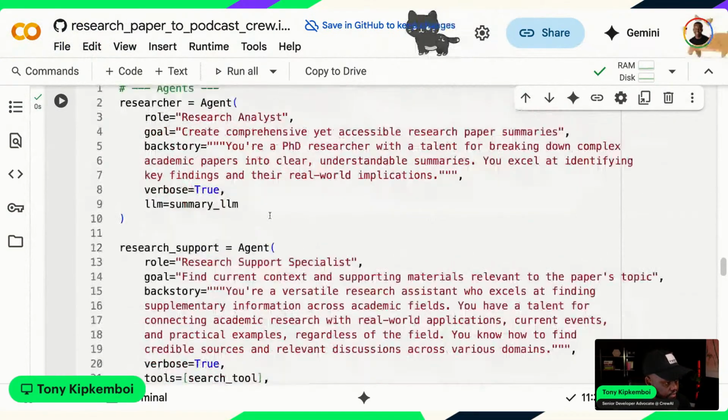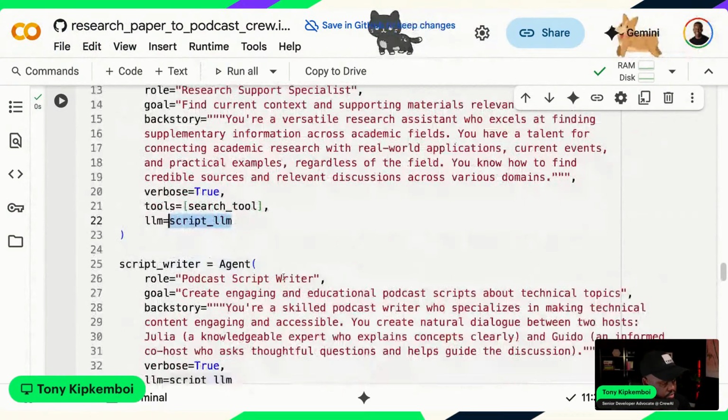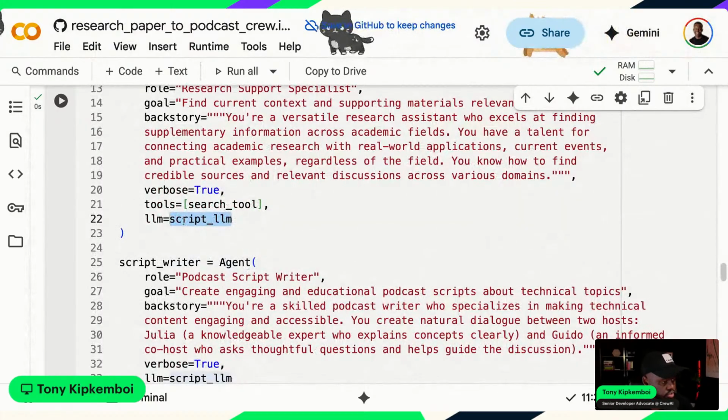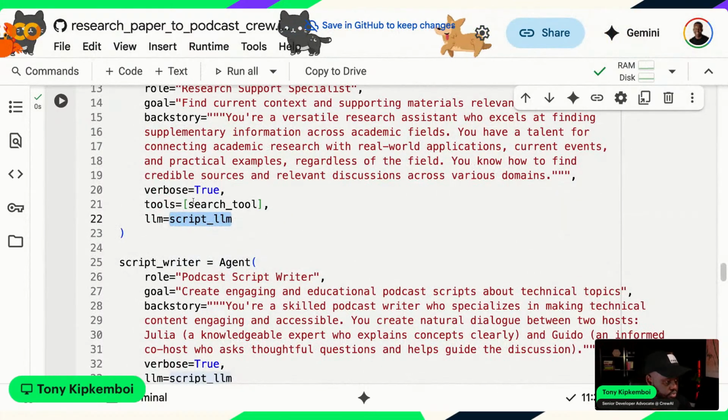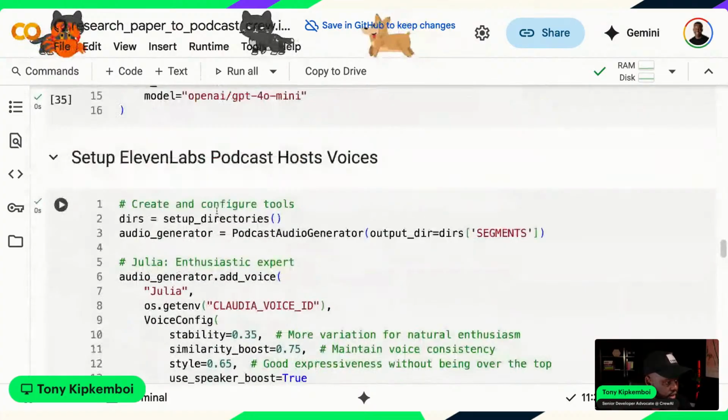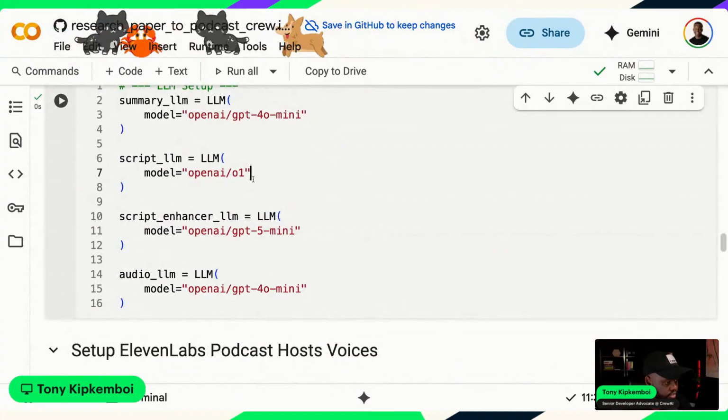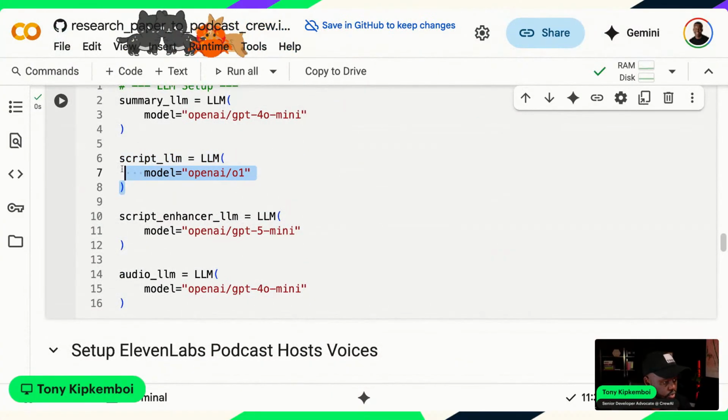So that's the goal for them, to be able to use that LLM. But they'll just be using that to do the research. It's not going to generate a script, but it'll be using the script LLM, which up here, the script LLM is the O1. We're making it use O1 to do the web search.